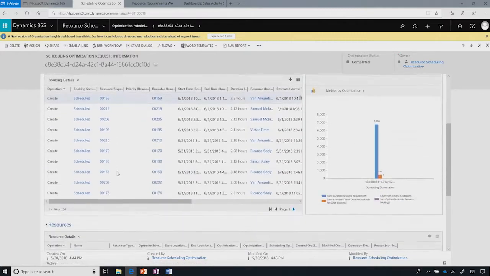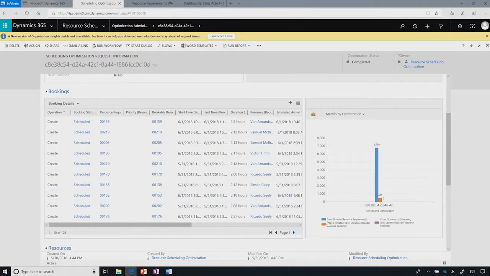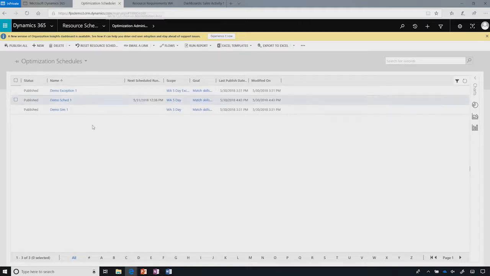So I can actually see which bookings were created, which resources were considered, and so forth, and actually get some graphics that indicate how well that did related to the goals of RSO. So that's a nice extensibility capability to be able to use variable views as the input for RSO. Now, another way that that can manifest itself is that it could also manifest itself for exceptions.